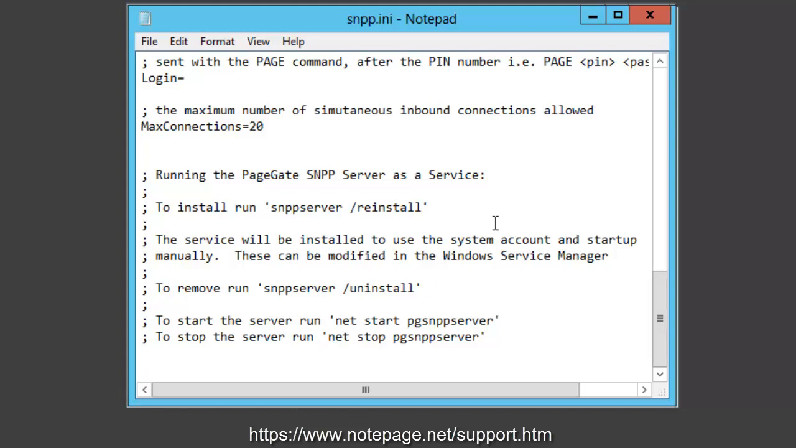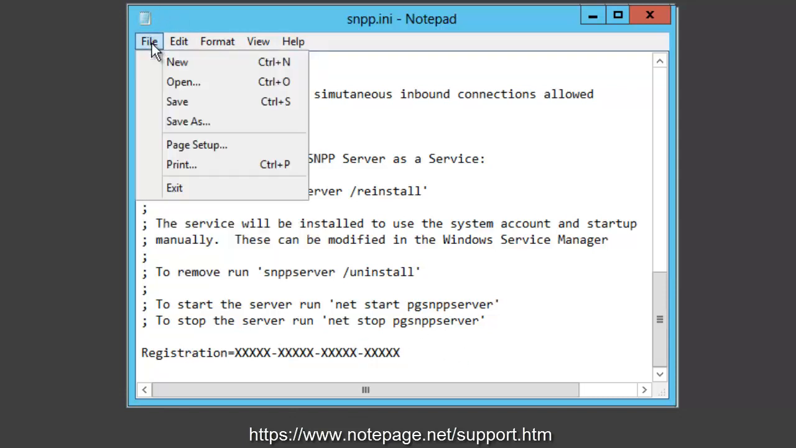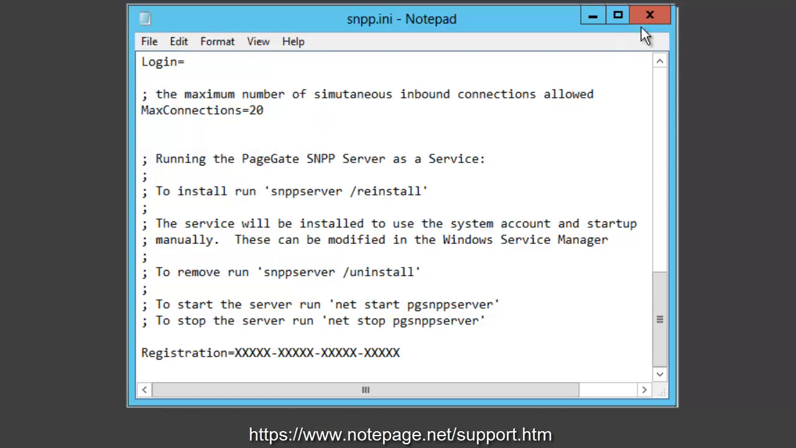To register the SNPP server module, you'll need to add this line to the bottom of the file. Registration with a capital R equals your registration key number. Be sure to include the dashes as they are required. Once you've finished setting the SNPP server settings, save and close the INI file.